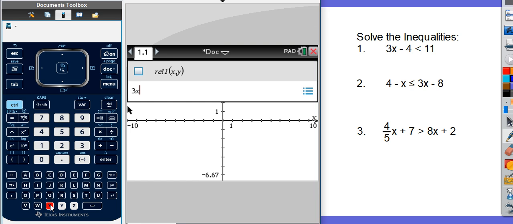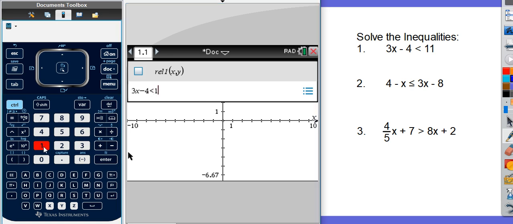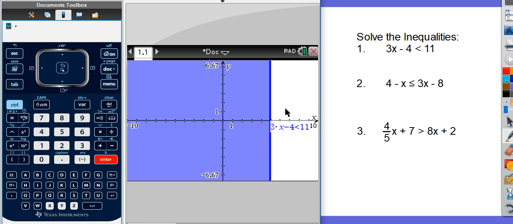So we'll go 3x minus 4. Okay, so now we're looking for a less than symbol. So these symbols can be found by hitting the control equals. And you can see they'll pop up. Now, be very careful as you're choosing these. Don't rush through this. Make sure you pick the right one. All right, so it looks like they want the less than symbol, and then 11. Just like with equations, when I hit enter, I might see something and I might not. Okay, in this case I did.